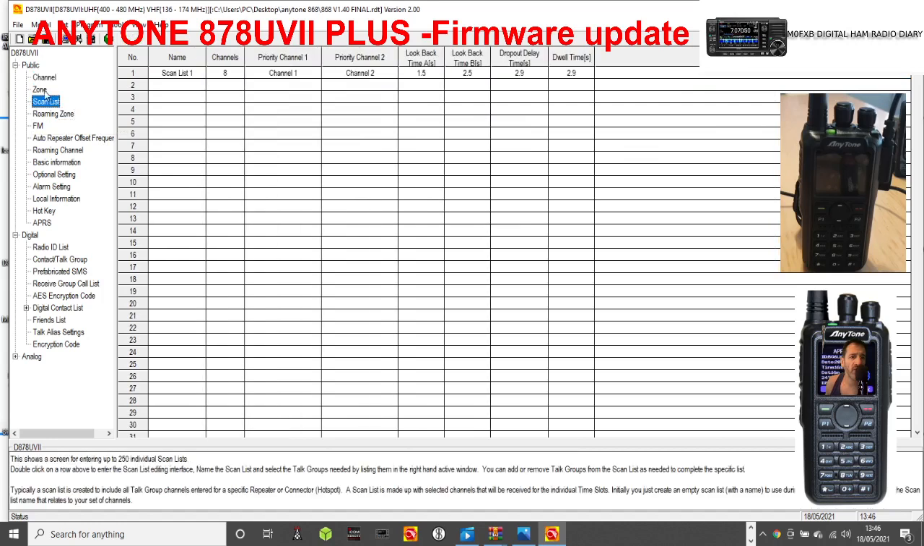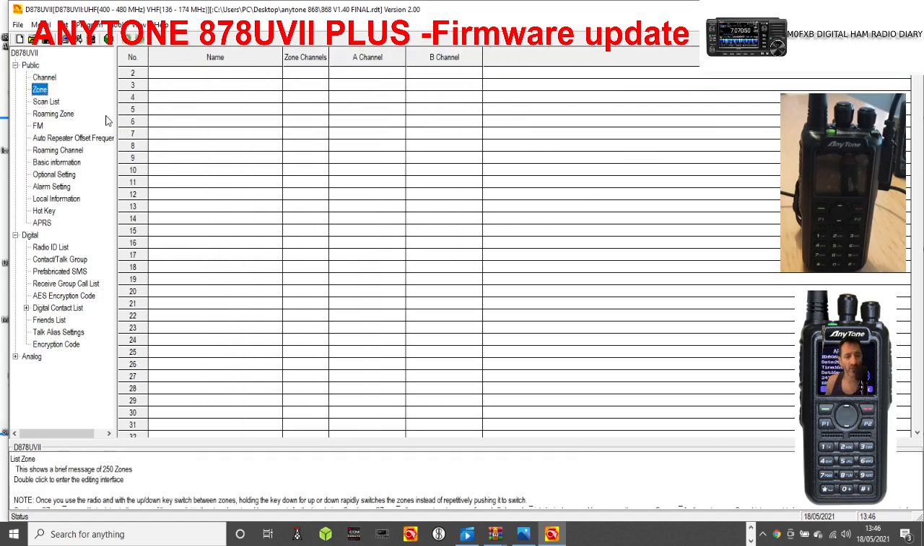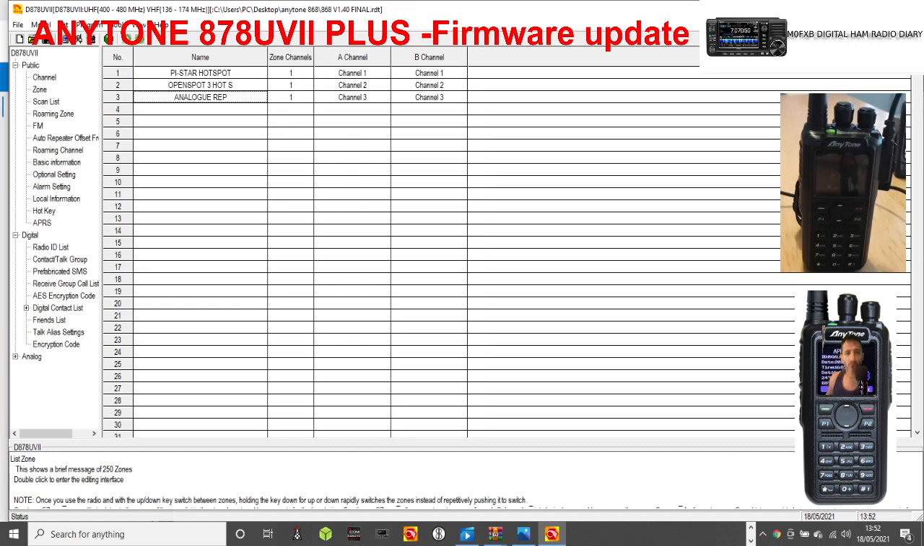Roaming zone. I was definitely doing something wrong. Right, so I can't get a code plug, so I'm going to make one from scratch. Right, so we've gone into zones. We've created 3 zones. You click on zone, double click zone.